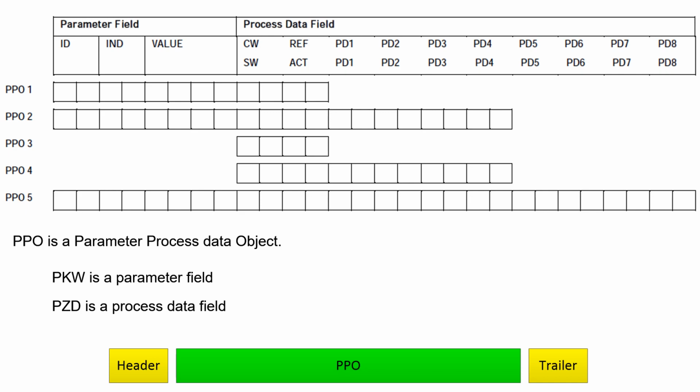Parameter field is divided into four words. ID is the type and number of the parameter. It occupies one word. IND is subindex of the parameter. It occupies one word as well. Value is the value of the parameter. It occupies two words. Process data can be up to 10 words.